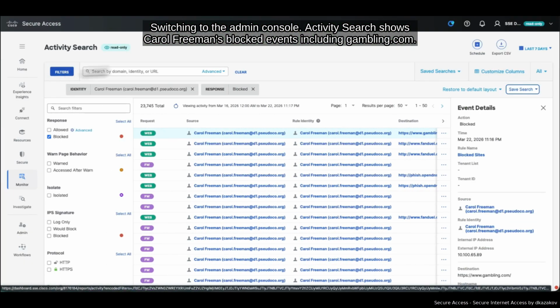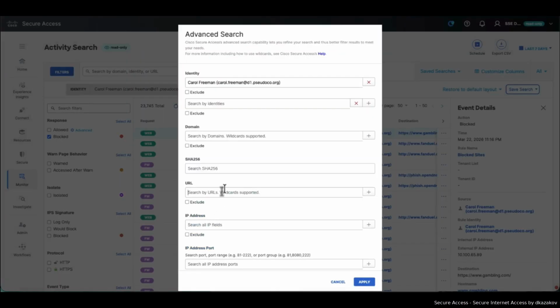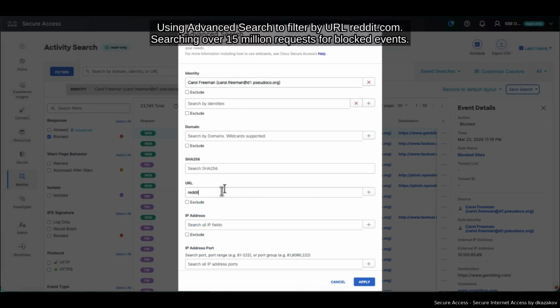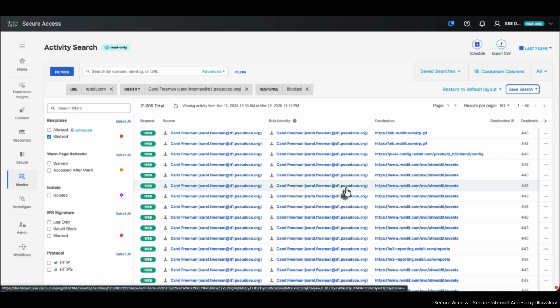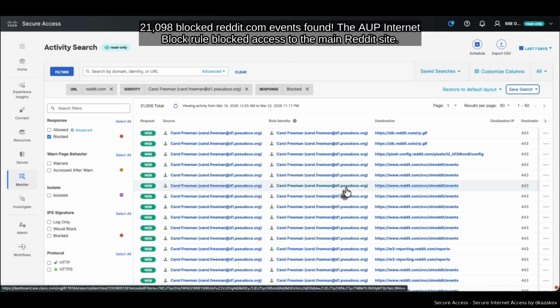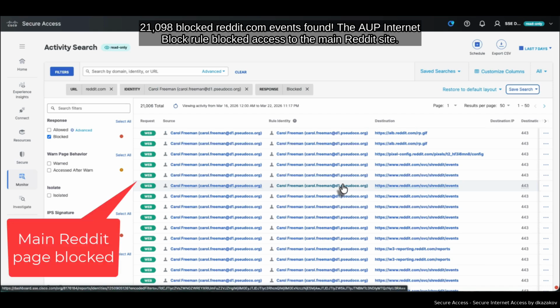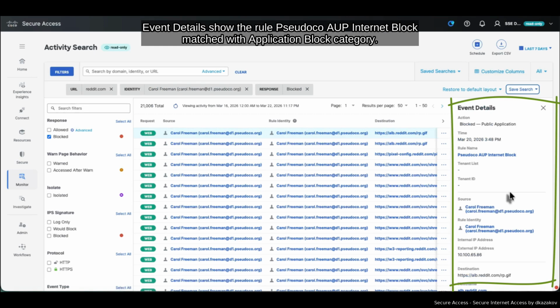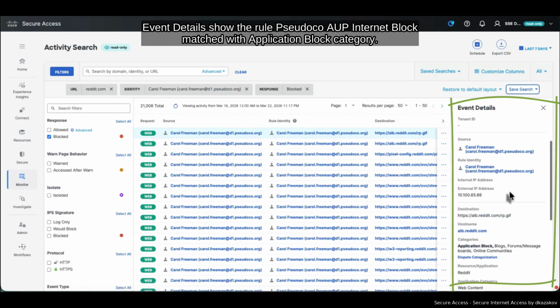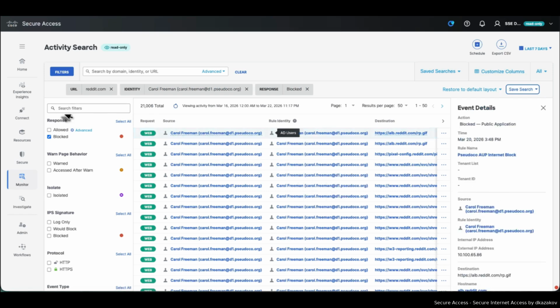Activity search shows Carol Freeman's blocked events, including gambling.com. Using advanced search to filter by URL reddit.com. Searching across over 15 million requests for blocked events. Over 21,000 blocked Reddit events. The AUP internet block rule is working. Event details show the rule pseudocode AUP internet block matched with the application block category.